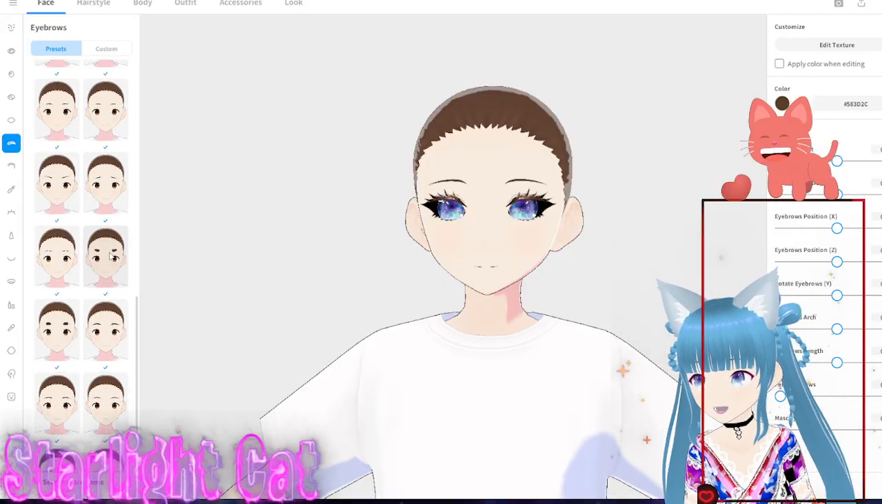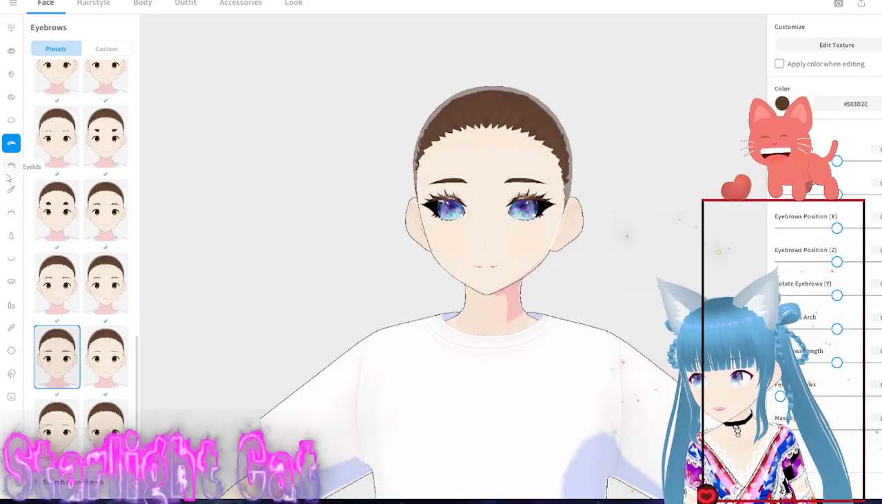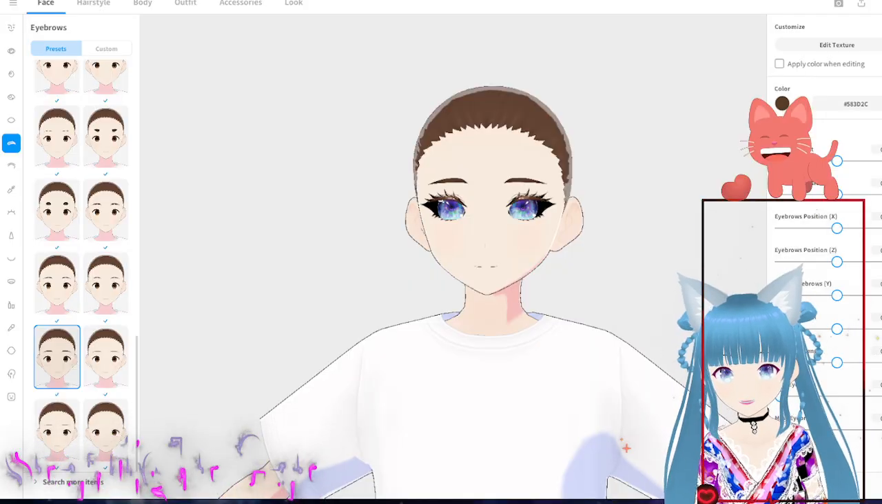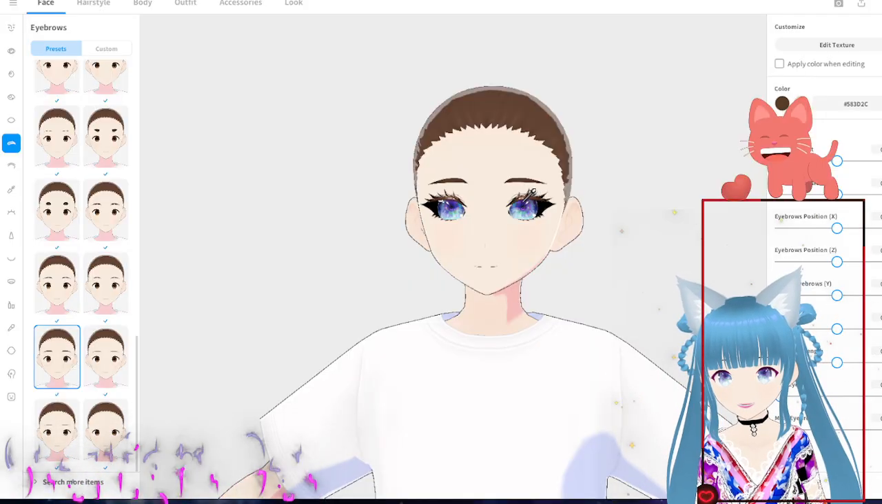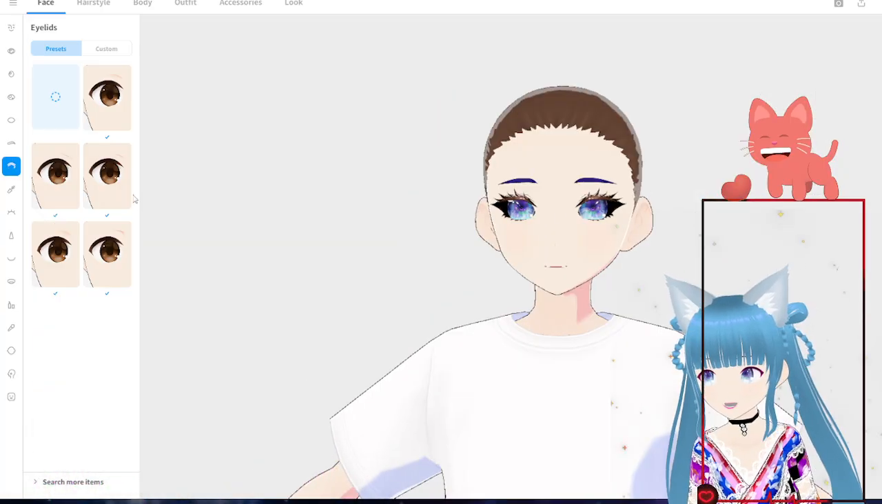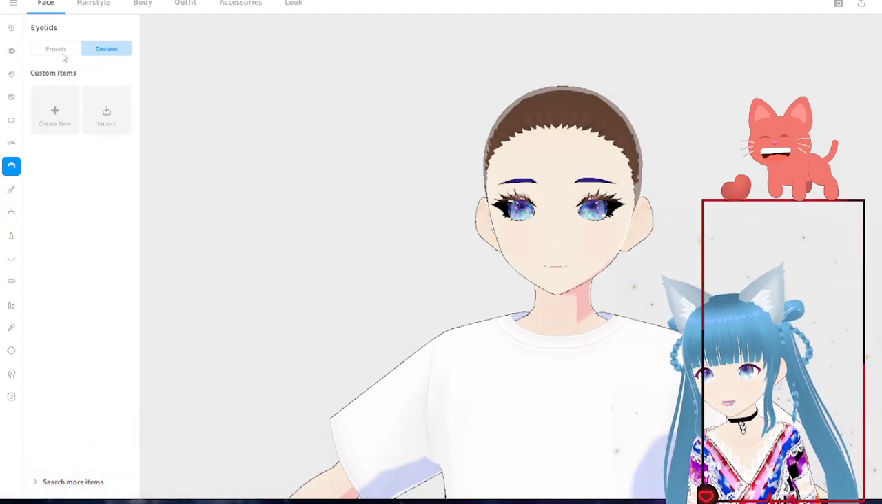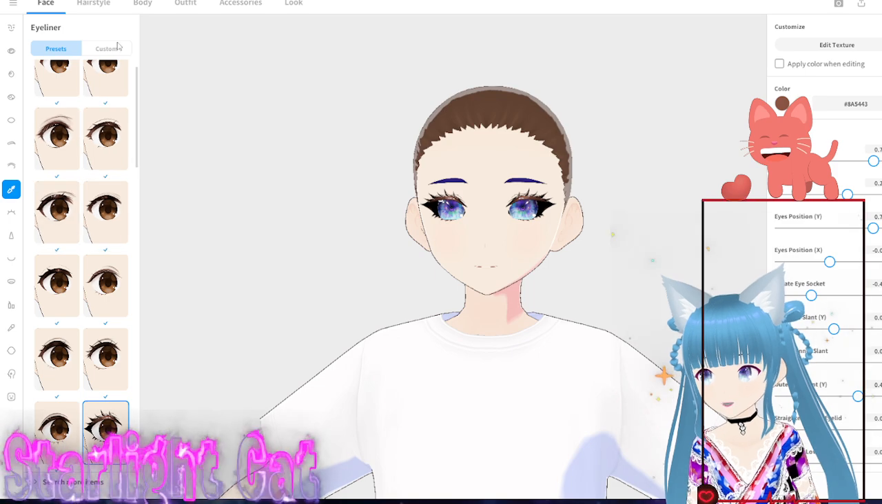Okay, mess with your eyebrows. There's a ton of things in the eyebrows you can do. Angry look. We can also change this color. So, like, let's say we want to match this color here. There you go. It's matched. Eyelids. You have different eyelids. And all this you can get custom content for. I just don't have custom content.